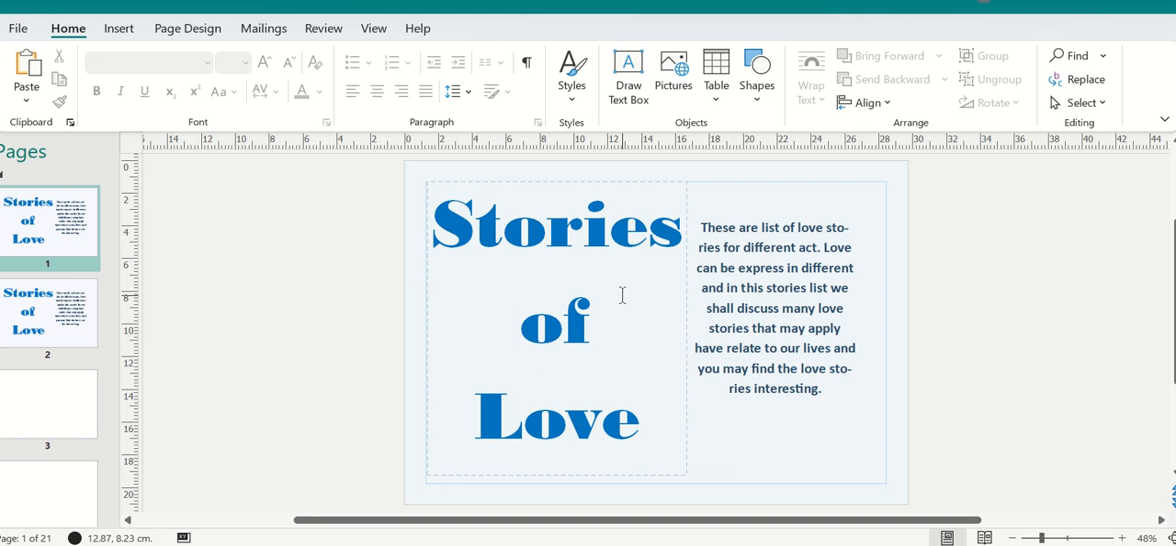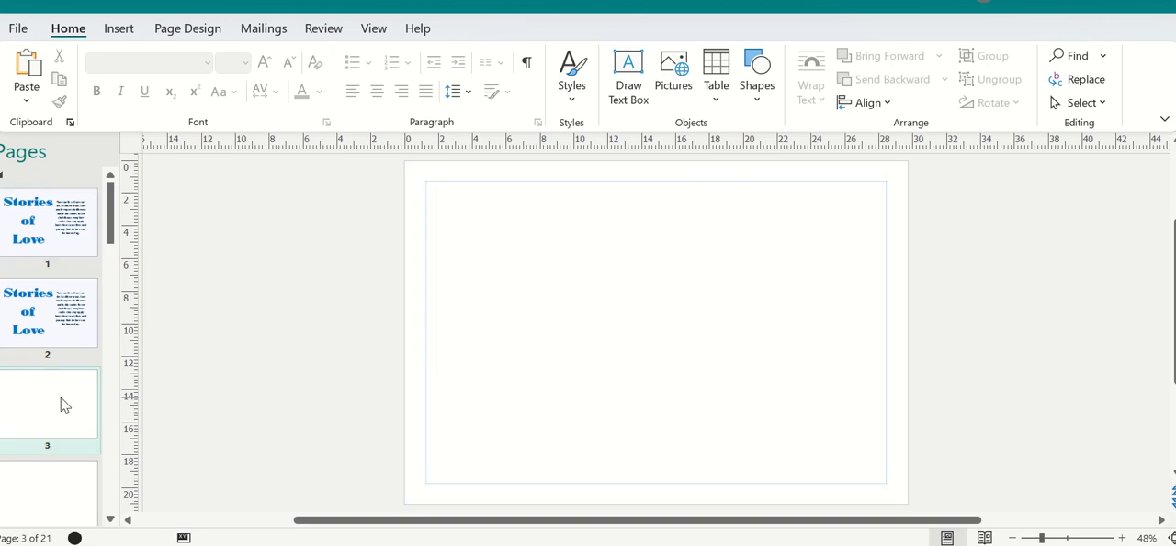In this tutorial, we're going to learn how to insert pictures and format pictures. Let's begin. Now, I'll be doing this in a new page.